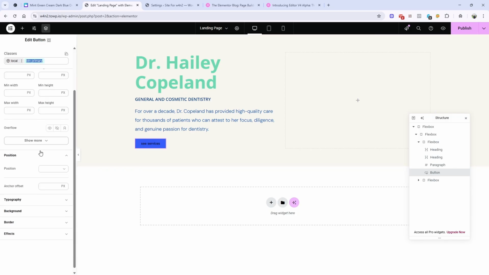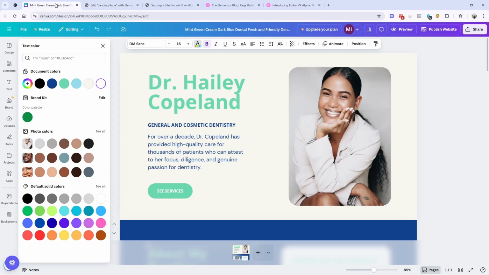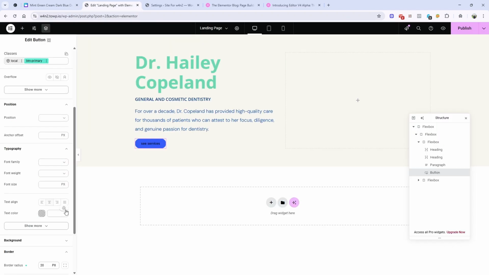Now in my button I'll need to add style, like make it rounded. To do this I will go to border and change the border radius to 20 pixel. Then I will now change the font color. The font color needs to be white, so maybe I'll add another variable for the white color.